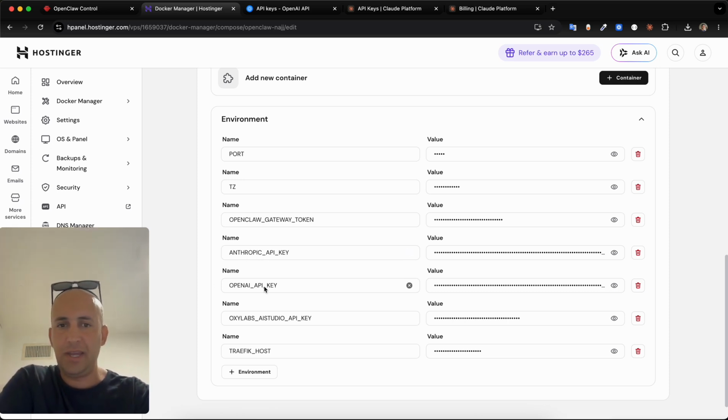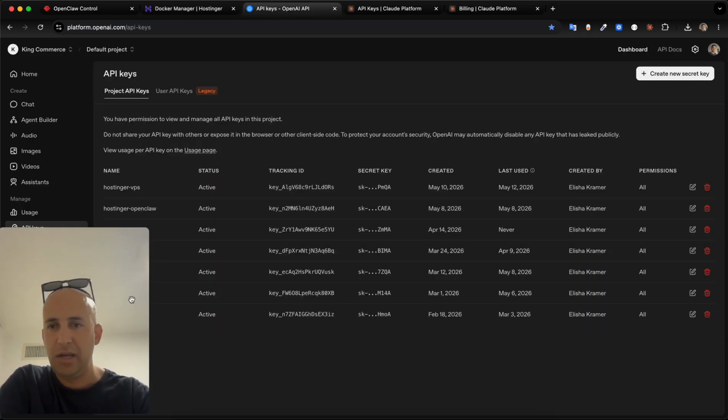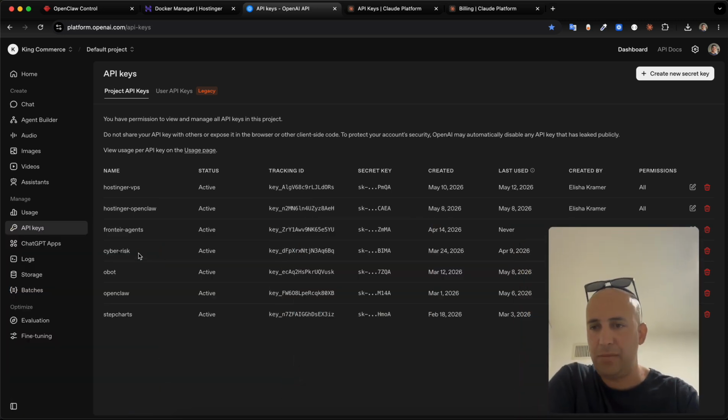So Anthropic API key, OpenAI API key, that's where you get them. You're going to go in here. You're going to press create new secret key, and then you paste it straight in there. And also you're going to need to make sure that you have enough money within your account as well. So make sure to fund that as well.